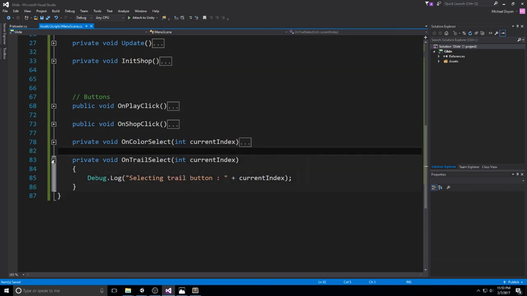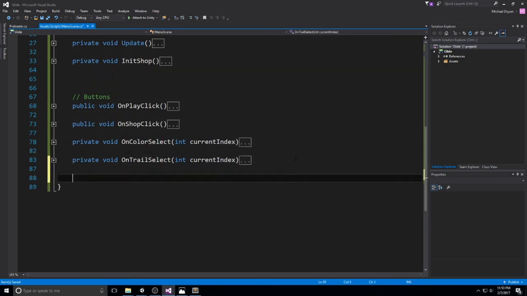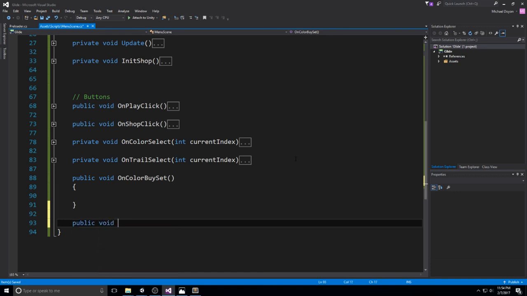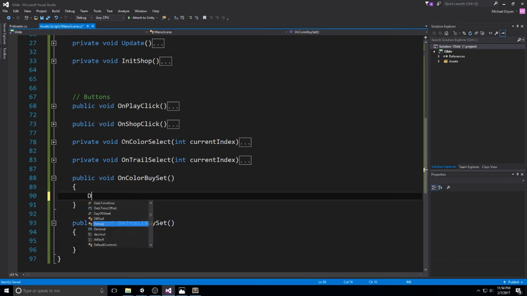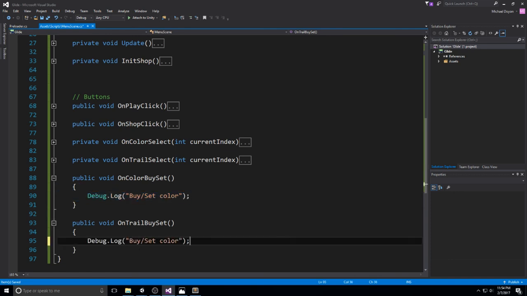And finally, there is 2 more buttons we totally forgot about. And they have to be public because they're going to be actually assigned from the inspector. It is the public void onColorBuySet. So that's the buy or the set button. And of course, there's the other one, onTrailBuySet. So I know there's a lot of code in this episode, guys, but it is needed as we're going to be just making sure everything works, everything is linked properly. But yeah, we're almost done. So debug.log buy or set the color, or finally debug.log buy or set the trail in this case.